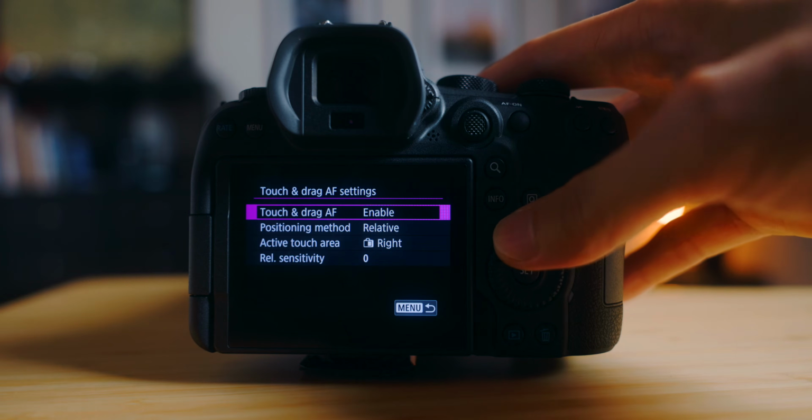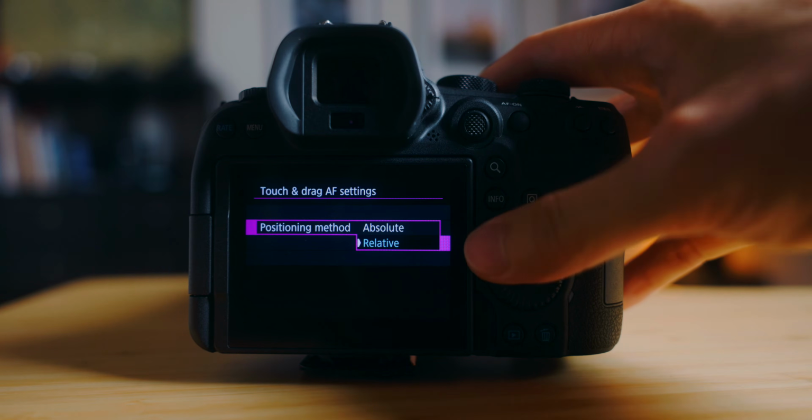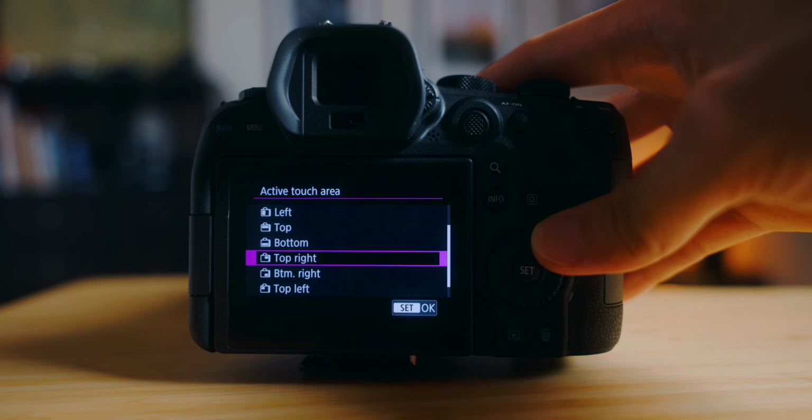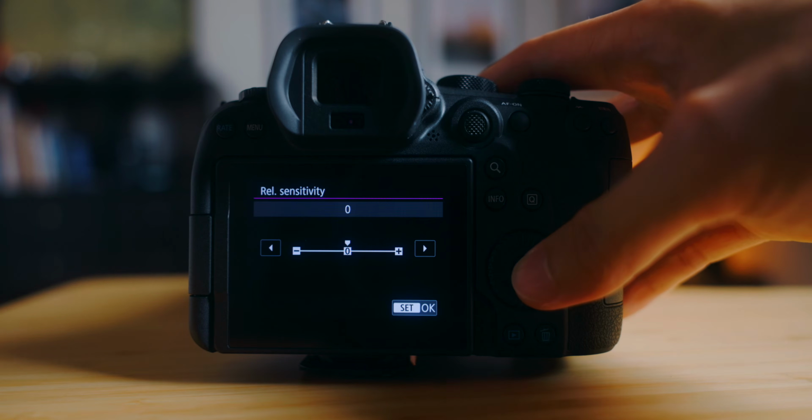Now I have the setting to relative because it feels very natural and fast for me to adjust the focus. And as for the active touch area, I have it set to right because I tend to use my right eye to look at the viewfinder, which means I have more space on the right side of the screen and my thumb can get into the screen and adjust the focus like that. I would assume if you're using your left eye as your dominant eye to look through the viewfinder, it'll be a lot easier if you have the touch area on the left side of the screen. This way your face is not blocking this part of the screen. And I have the sensitivity set to 0, but you can adjust that according to your liking.